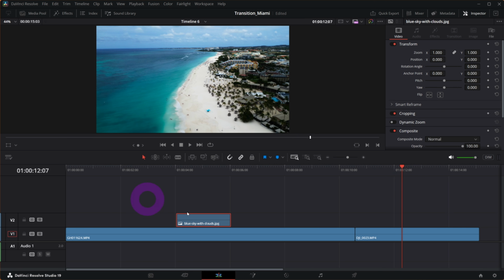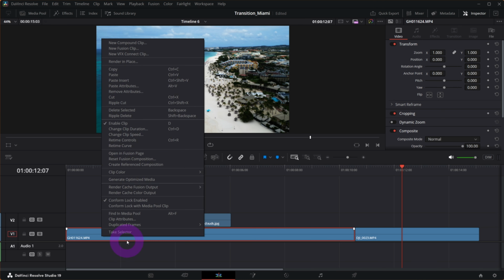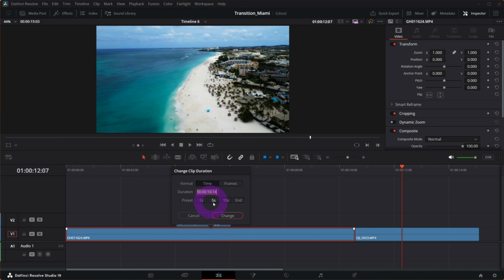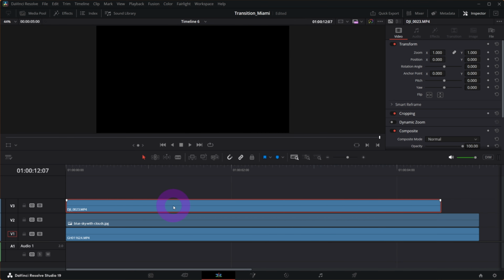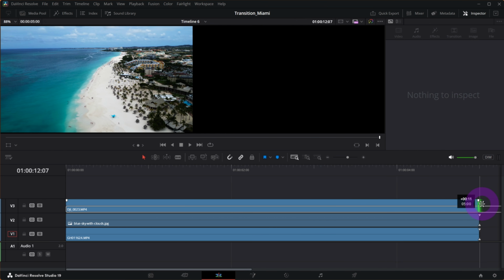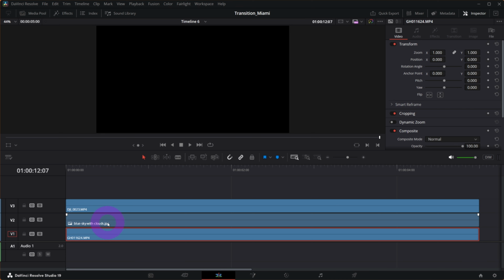First, what you need to do is to make all those clips the same length. So I'll make them maybe 5 seconds long. So right click on the clip, change clip duration, select 5 seconds and change. Same for this image. Let me drag it like so. And our target clip as well. Okay, so we got all of the clips overlapping and all the clips have the same length.